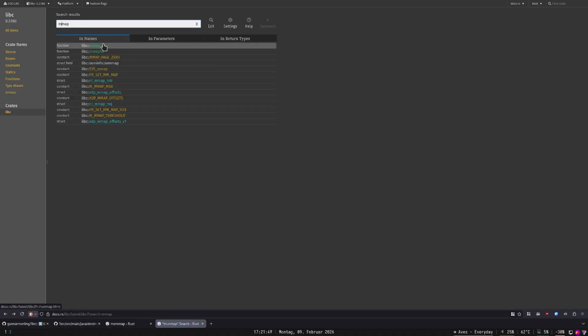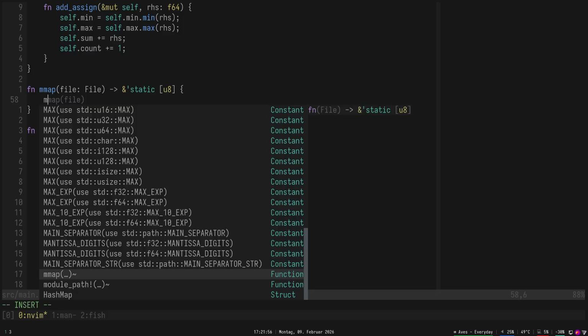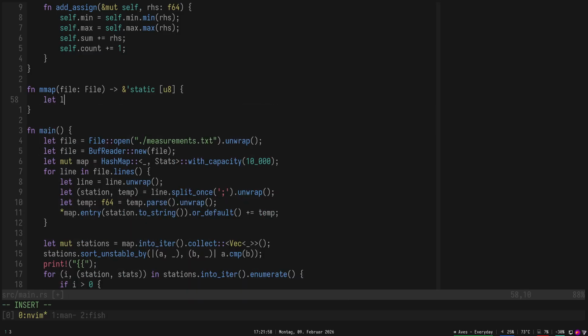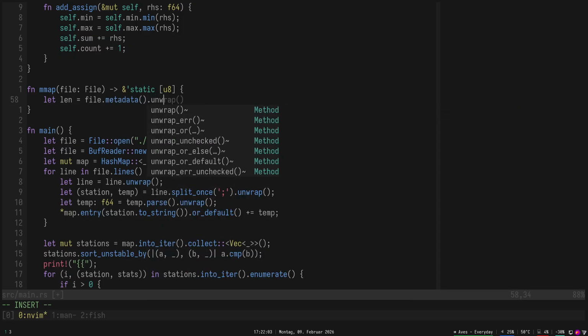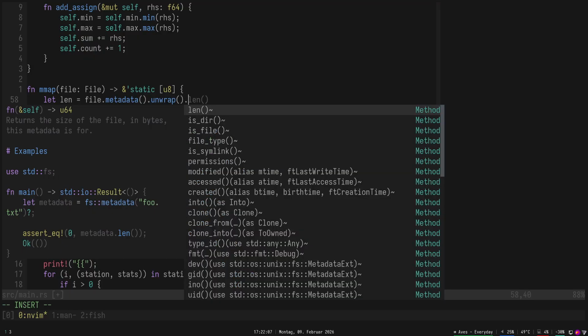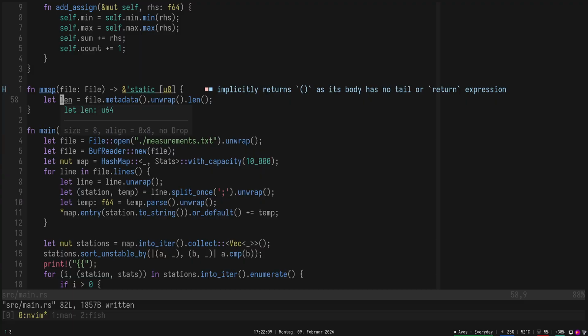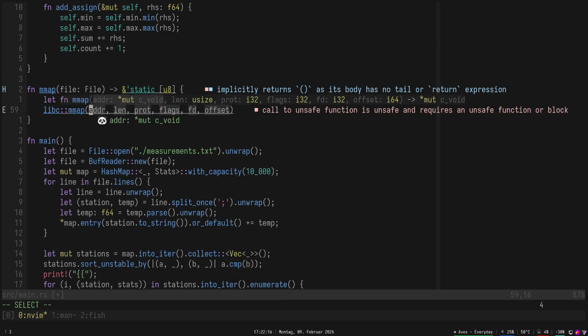Okay, so mmap. We don't really need to pull this up anymore. So in here, what are we going to do? First of all, we need to get the length of the file. So len is going to be file.metadata().unwrap(), because again, we don't care about handling errors properly, and then just .len(). So that gives us the length of the file as u64. And then we can say libc::mmap.